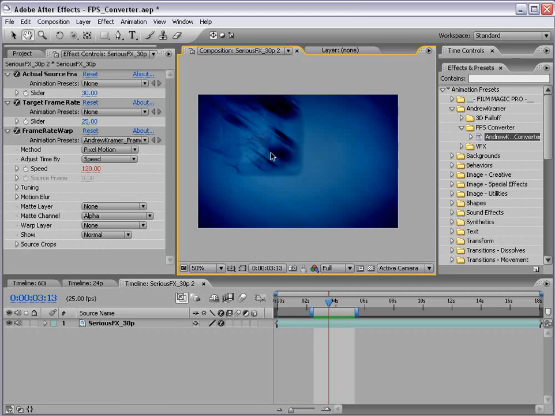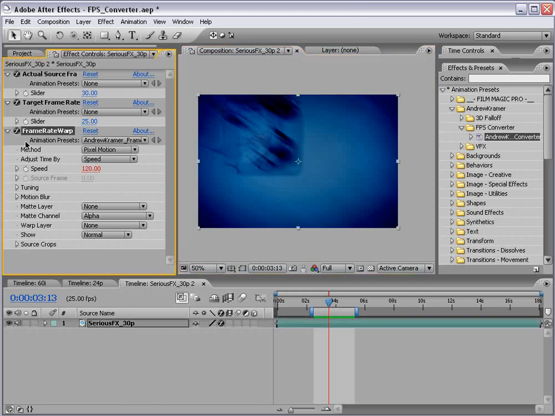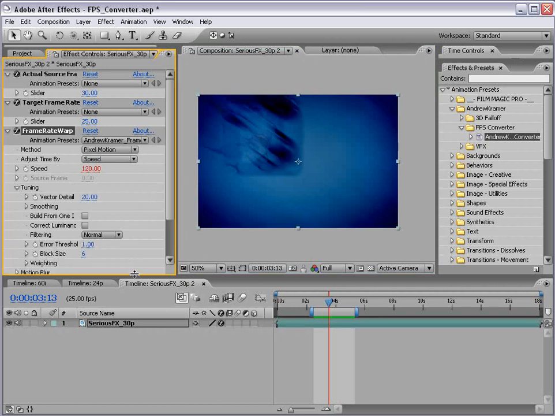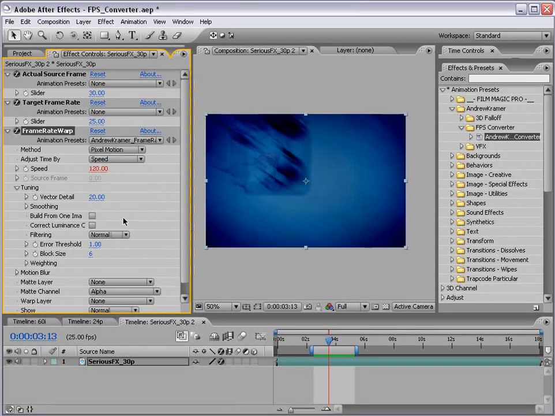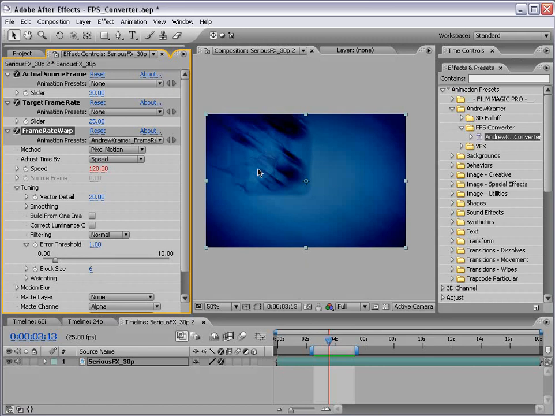However, there are ways to refine it. So if we go over to our frame rate warp, we can come down to our tuning and play around with some settings. Now, I don't want to get too much into this, but if you play with these settings, you should be able to refine it to get a really, really clean conversion. Now, I have this error threshold slider, and in this case, we have a really big problem. So I'm going to up this to about 40 and hit enter. So now you see we've somewhat eliminated it.